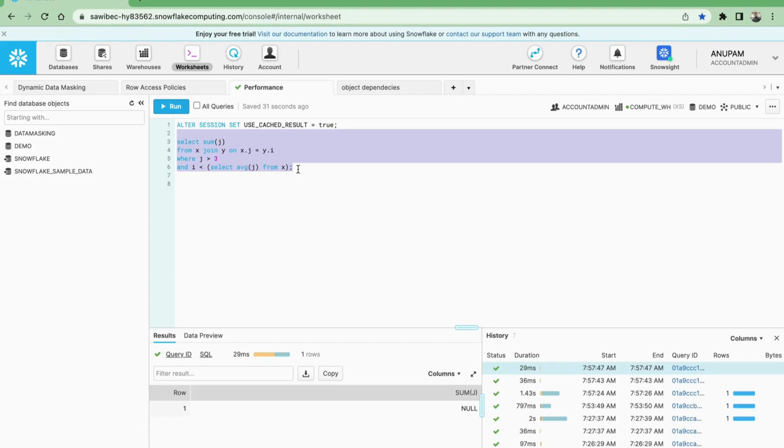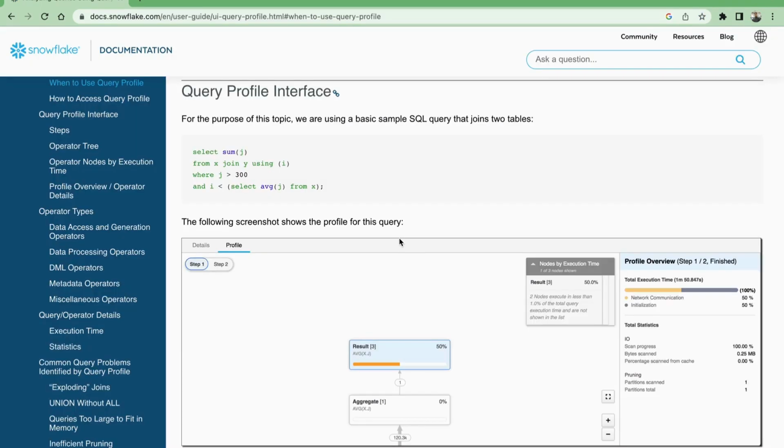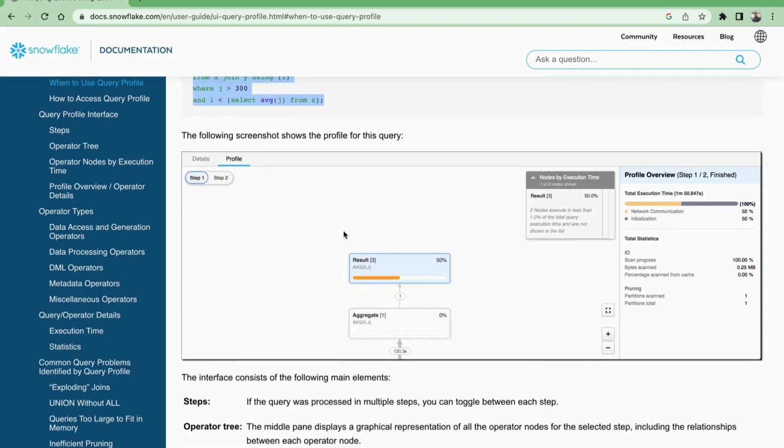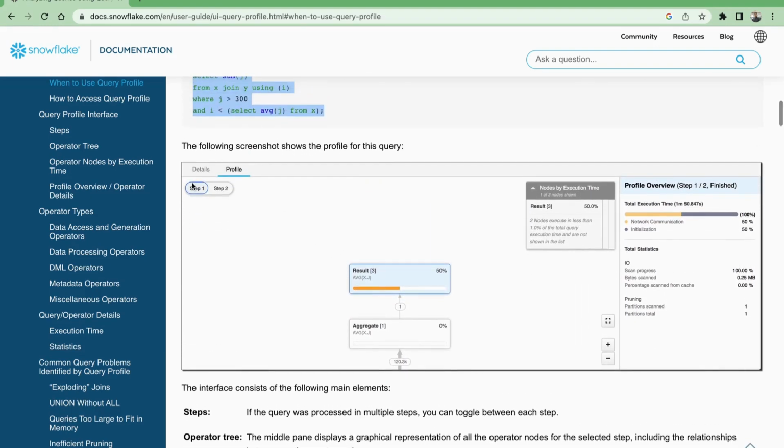Let me take you to the documentation. There I will explain some more parts of this profiling. So we are now in the documentation part, and you can see I'm using a similar kind of query here to explain the same result. You can see it is executing 2 steps, and then we have this node, then we have this node by execution time, and this is the overall profiling.